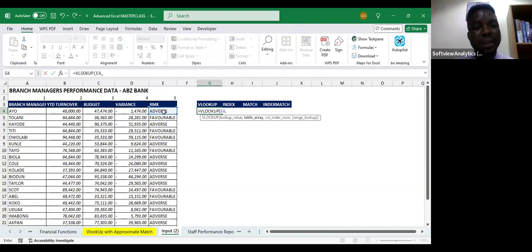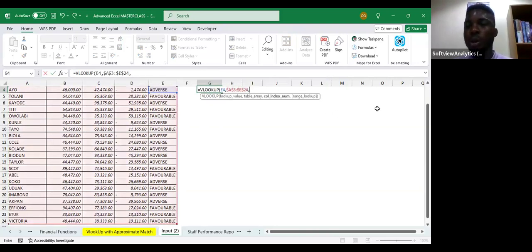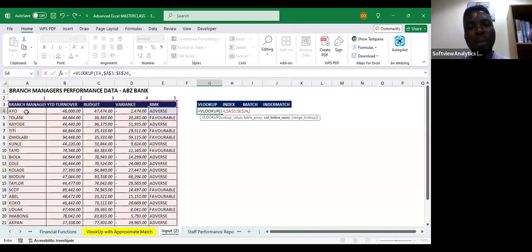Table array is everything, right? That's my table array. Let's lock it. Comma, and what's the column index number? The column index number is the number of the column I'm looking for, what I want to return at the end of the day.